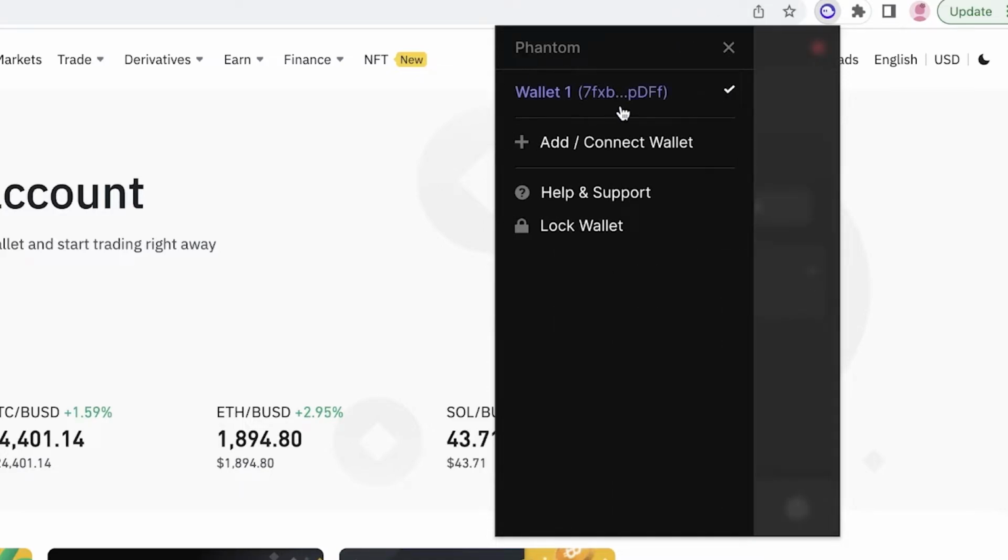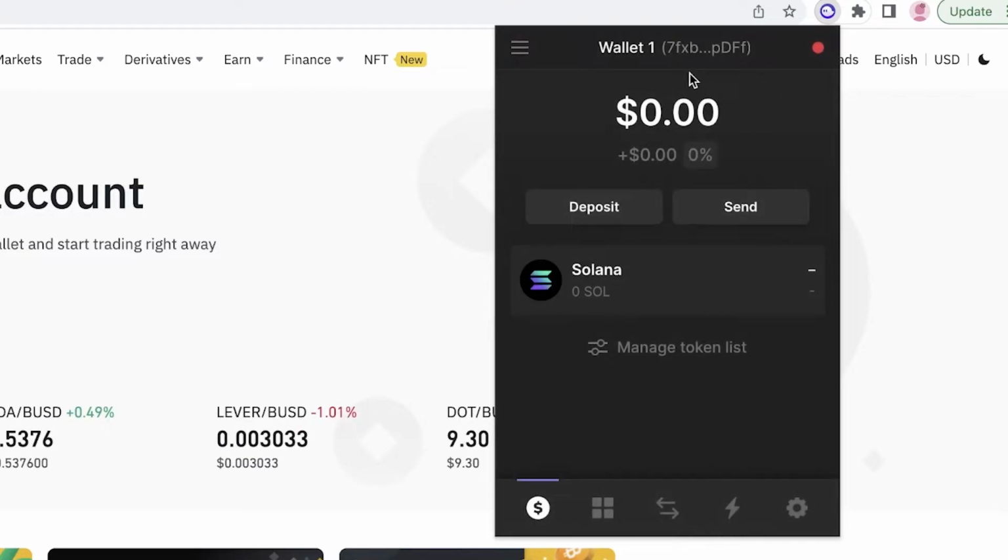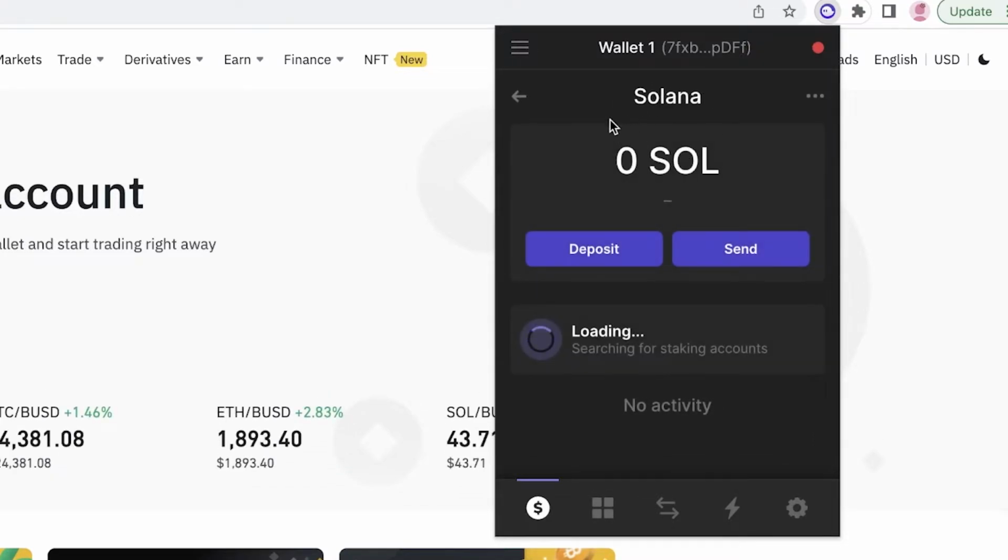So currently we just created this wallet. This is wallet 1. And this address that you see over here, this is the actual address of your wallet, the wallet address that you're going to input whenever you are going to be transferring funds into your account. Then this is going to show your balance, the overall change in balance. Then you have your overall Solana.